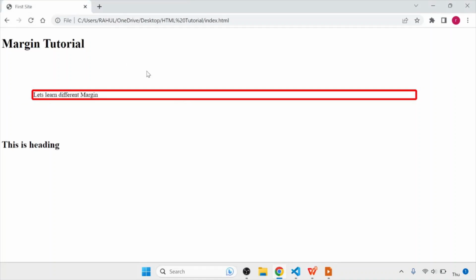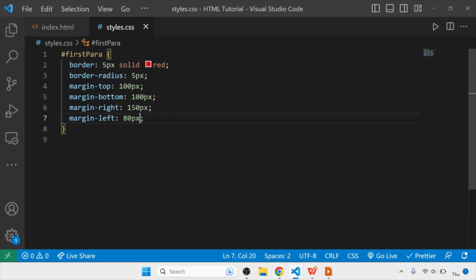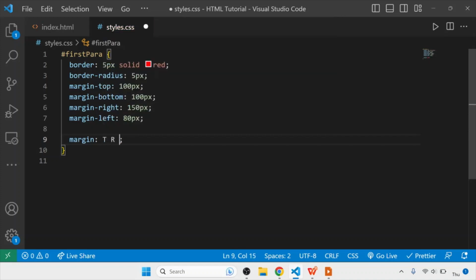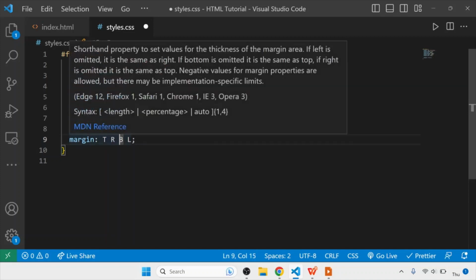Let's move ahead and see some of the shorthand properties of margins. Instead of giving the margins in this way, suppose you want to apply margins on all 4 sides in a single line, how can you do that? You just have to make use of the margin property and specify the 4 sides. Make sure that you know the sequence in the correct order. The sequence is T, R, B, L. You can remember it as "trouble": T stands for top, R stands for right, B stands for bottom and L stands for left.